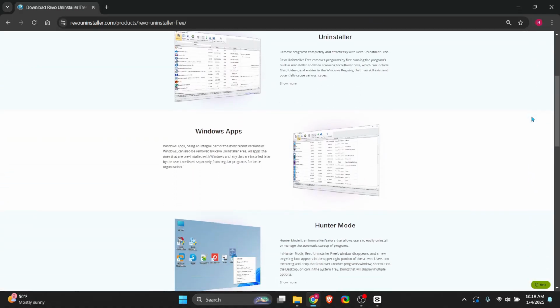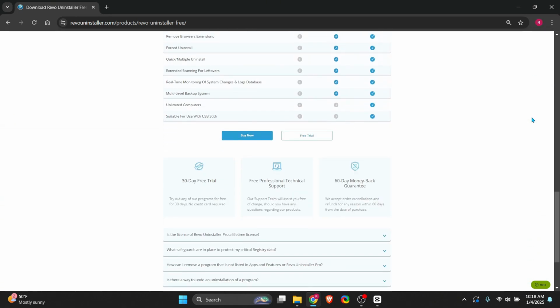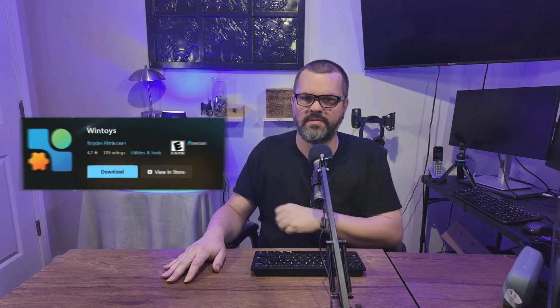Revo Uninstaller is great. I specifically use that one for its ability to remove programs, and not only remove programs, but remove all of the files and extensions and folders and things that the Windows default uninstaller leaves behind. And that's just not very good housekeeping. But I figured due to the shenanigans with Microsoft and PC Manager, I owe you one. So today, we're talking about WinToys.